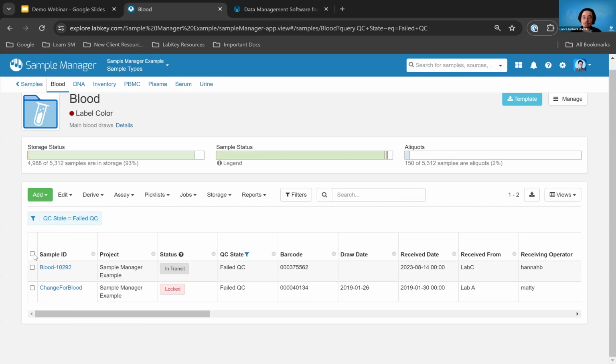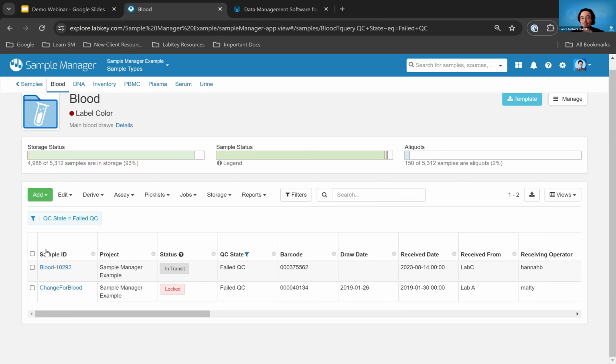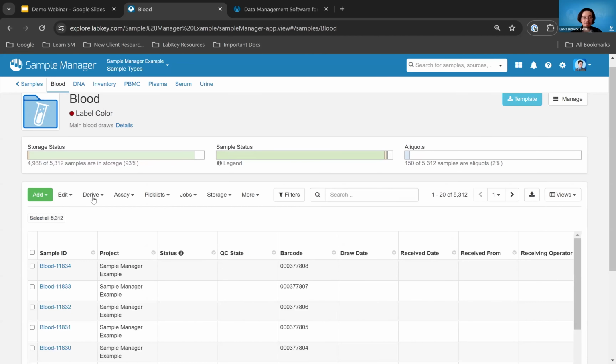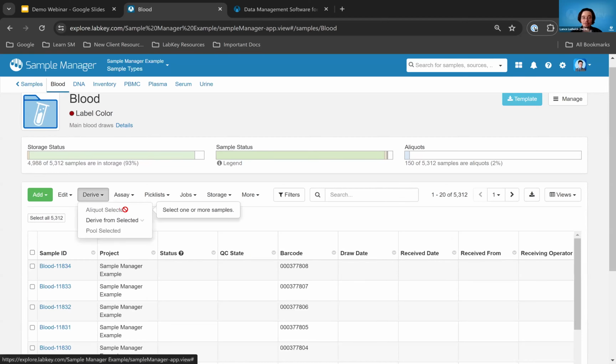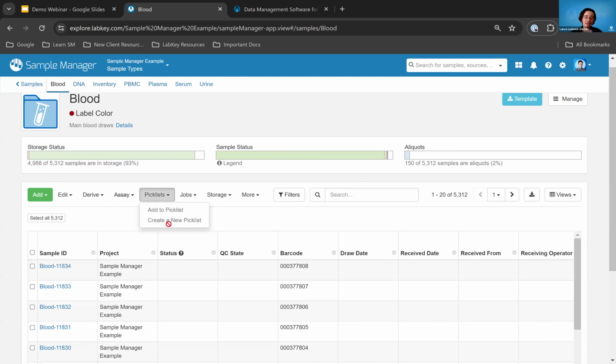Whenever I see one of these grids in Sample Manager, I can also select whichever samples I want, and I can export it to an Excel, CSV, or TSV file. That way, I can share this information very easily with someone outside of my organization. From this grid, I can also derive my samples and create aliquots or derivatives. I can assign samples to a specific assay, add them to a pick list so I can reference these samples later, add them to a workflow job, or add them to storage.